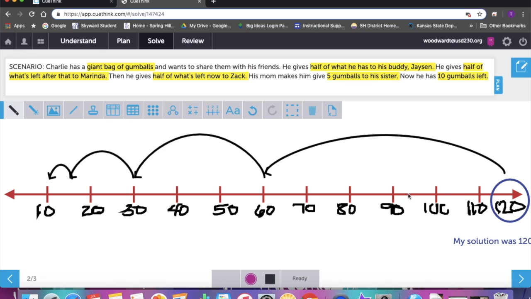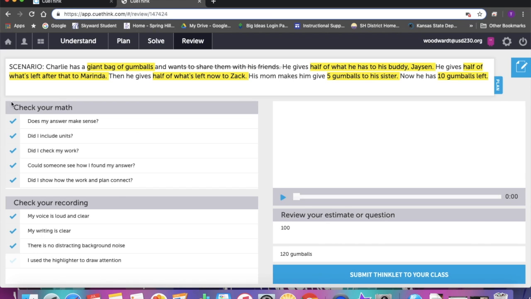So on the second page, I wanted to check my answer. After I got to 120 gumballs, I added this page with a number line so that I could check my work. And here I added some arrows, that's what you see drawn here. And then finally, when they're done, they're going to push stop. Their recording is going to upload and be saved, and then they're going to go to the review tab. So here's where they get to check. Have I done all of the right things? Does my answer make sense? Did I include units? Did I check my work? They can watch the video here, make sure they're happy with it, make sure their voice is clear, the writing is clear.